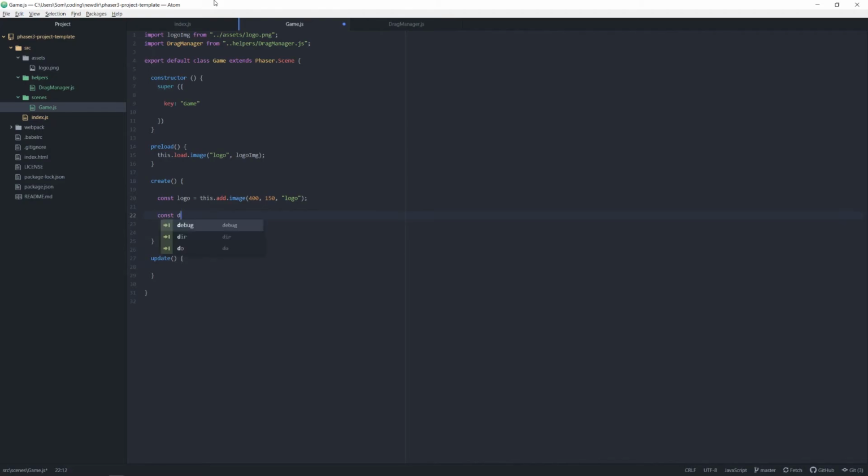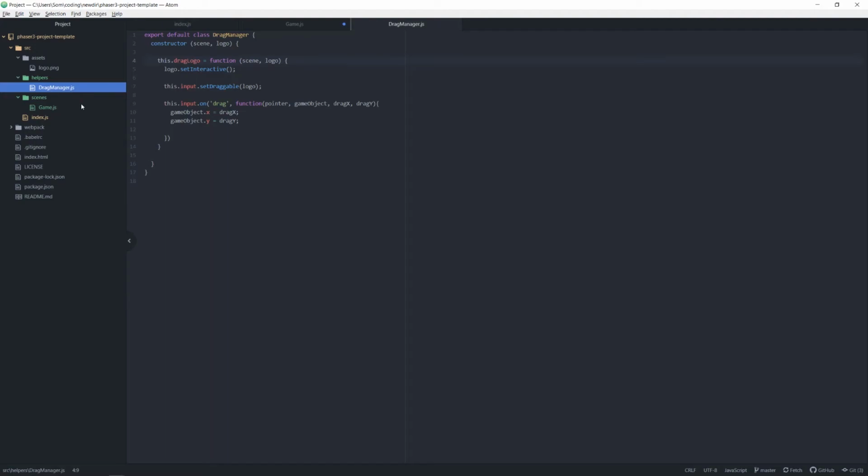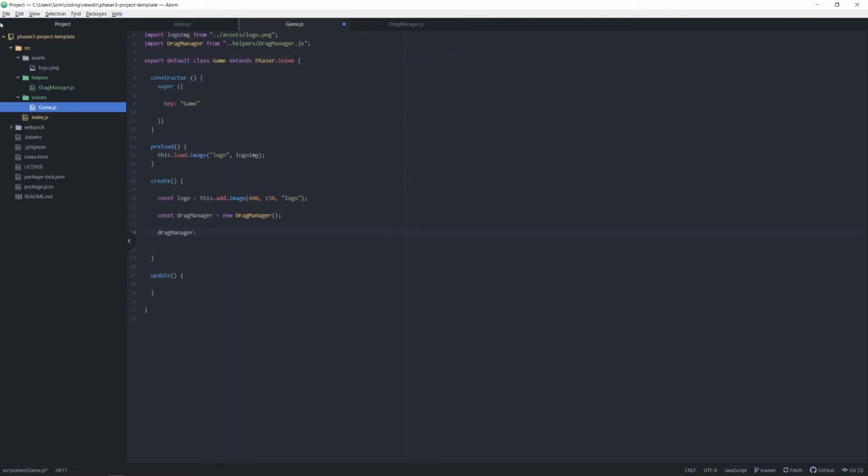const dragManager, lowercase drag manager, equals new DragManager. And then I'm going to say dragManager. Remember, now we have a new version of that drag manager, an object that has been created from that class. And I'm going to say dragManager dot, what do we call this? dragLogo. And I'm going to pass in this and logo.